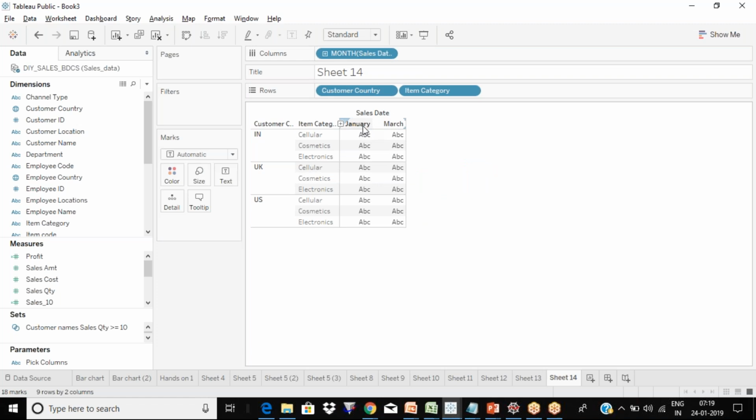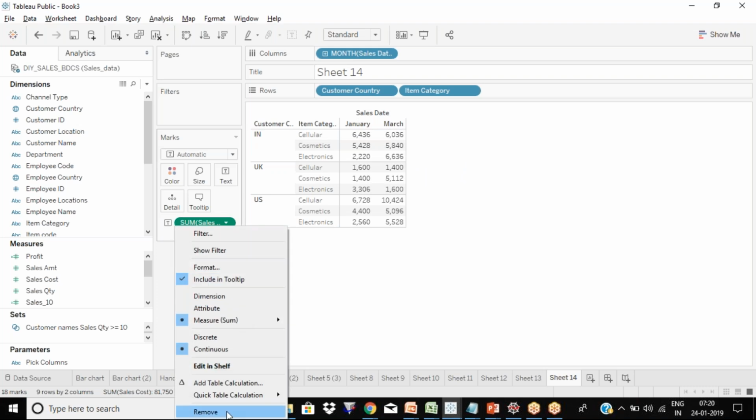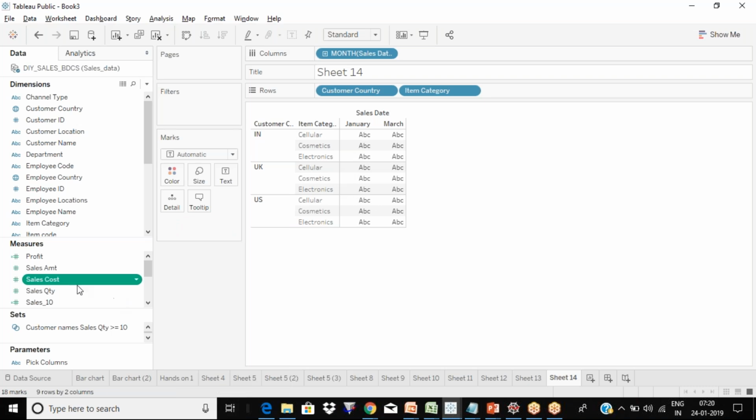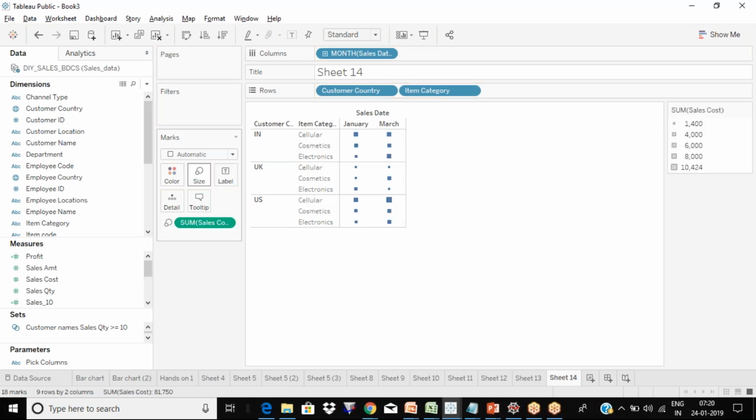So on the columns you see these two, on the rows you see this, and by default it shows ABC because we are not looking at any numeric column. If you want a numeric column, since you want sales cost, you will drag and drop it onto the text. You will see those numbers. That means how much is my sales in January for this item category for this country. That is how we read it. Right? Now let me remove this. Now sales cost, let me drag it onto the size.